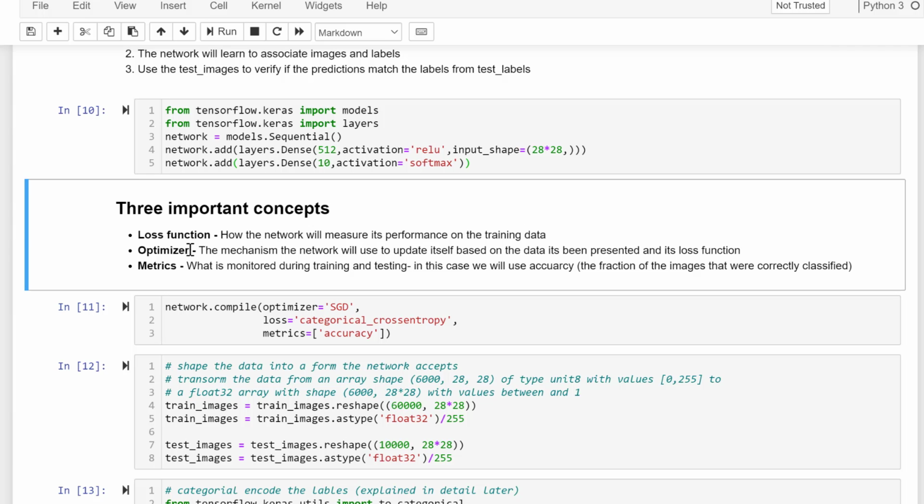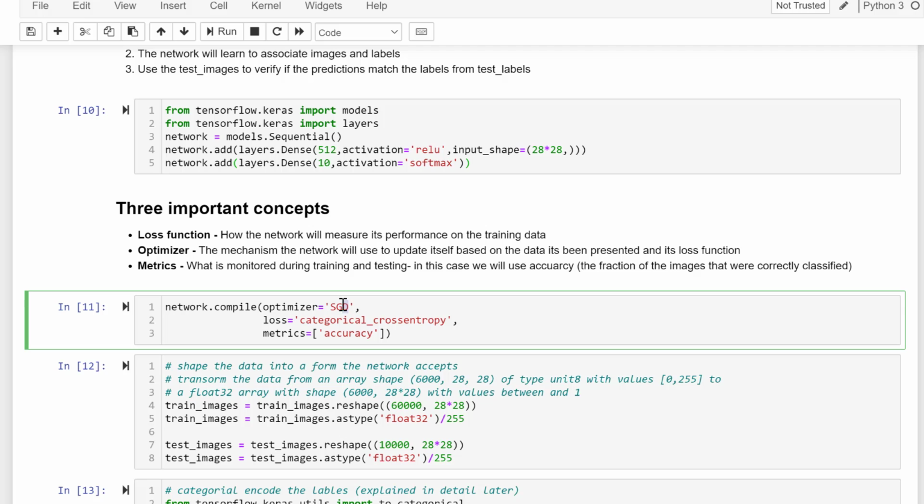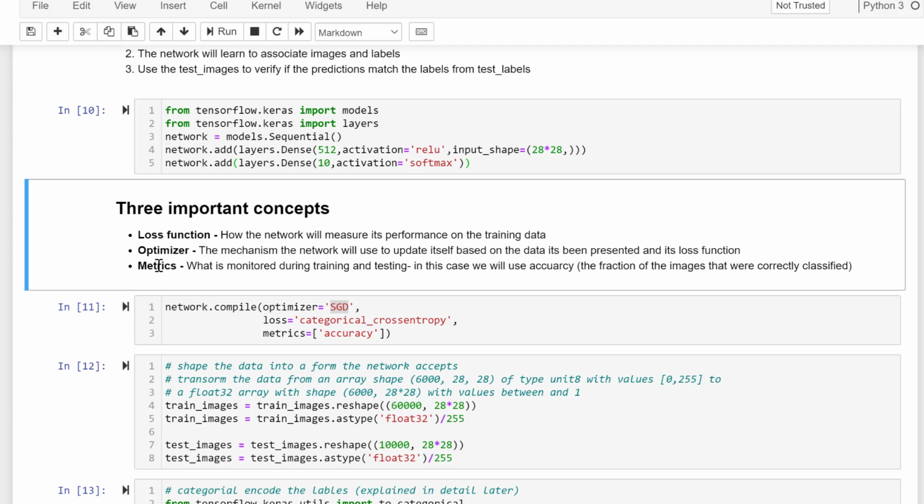Then we can select an optimizer. An optimizer is the mechanism by which the network will minimize really the loss in the network. And there's several different techniques for optimization. The most common one that's introduced initially is called gradient descent. And in our method, we're going to use a technique called stochastic gradient descent as our first optimizer. And then the metric that we want to keep track of, in this case, we're going to select accuracy.